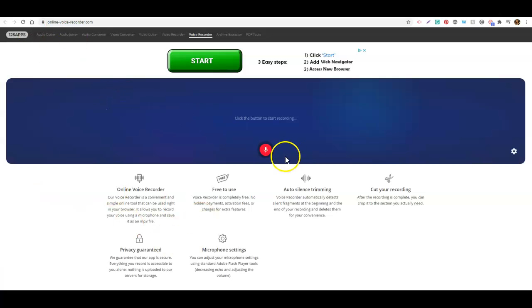Literally, you come to the website, click the record button. This is a test to record my voice on Online Voice Recorder and then download it. You can pause it if you want. If you are all done, you can click the stop button.